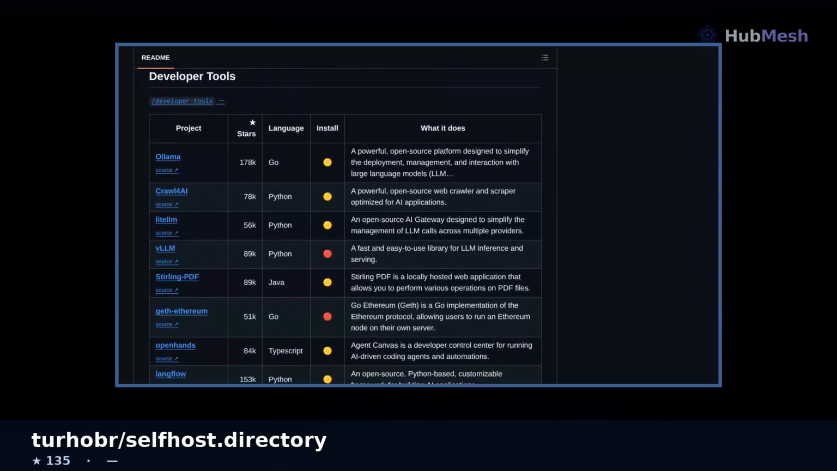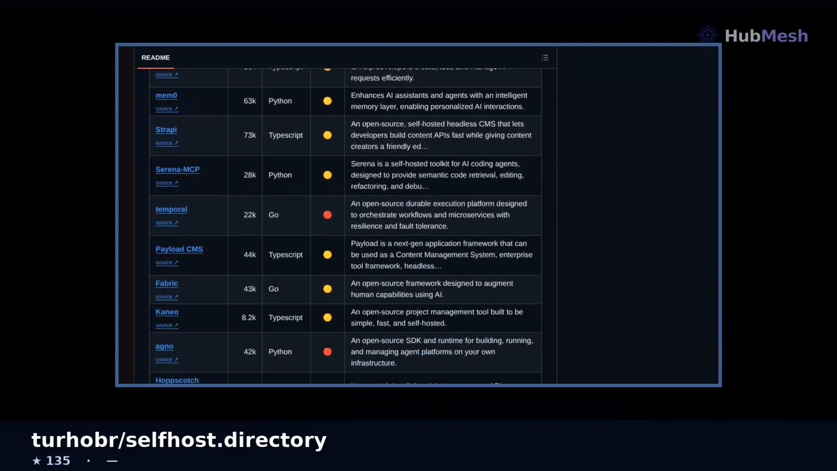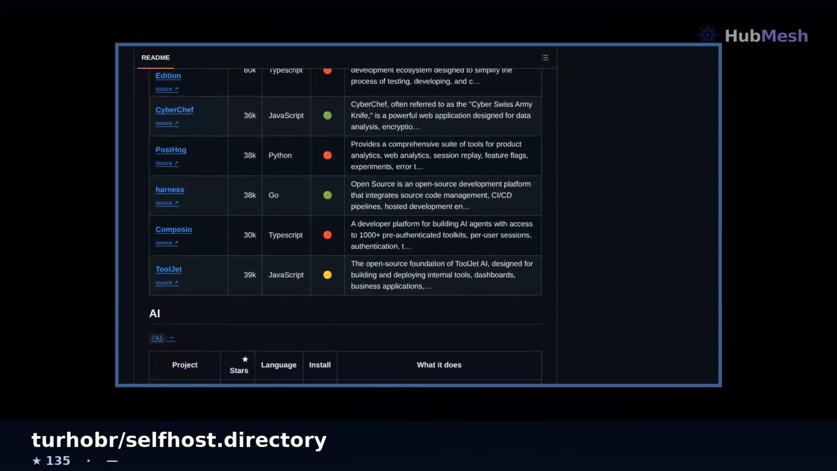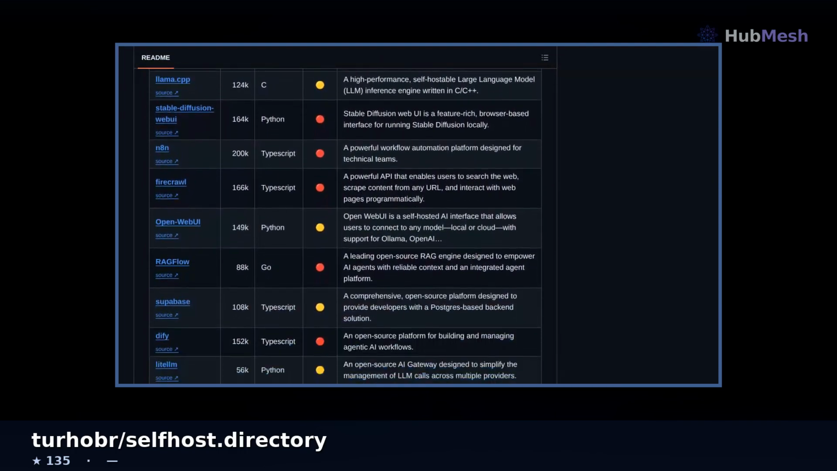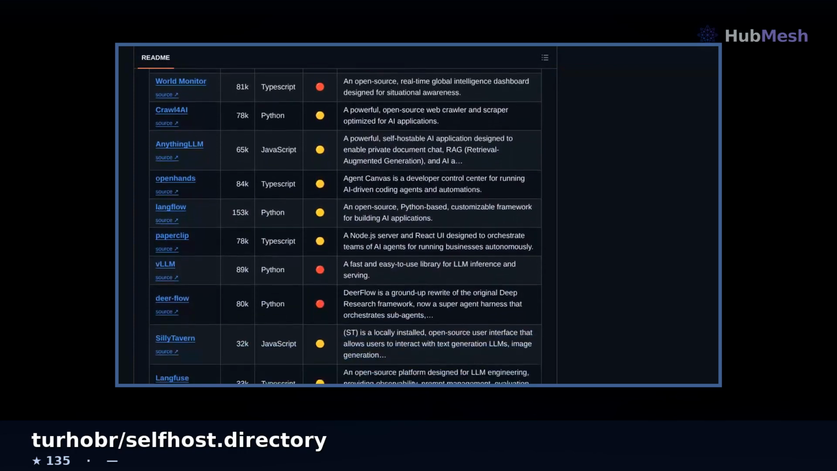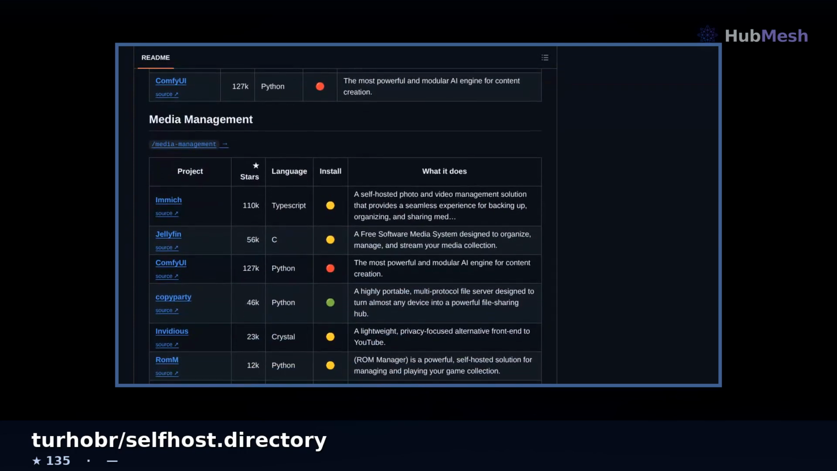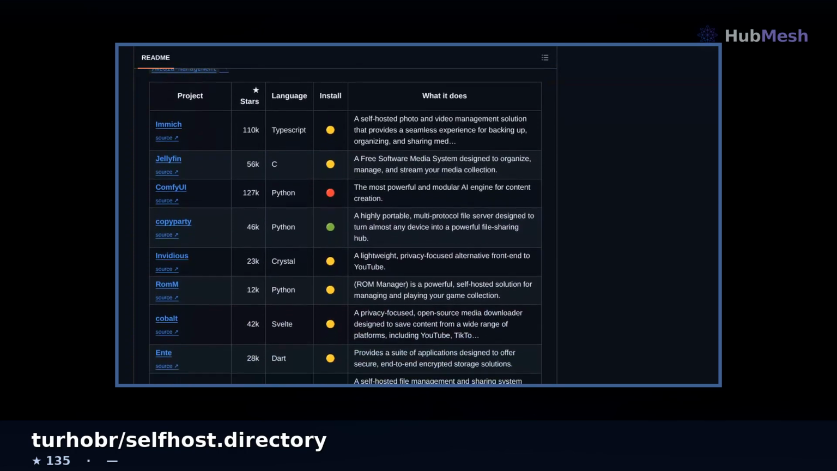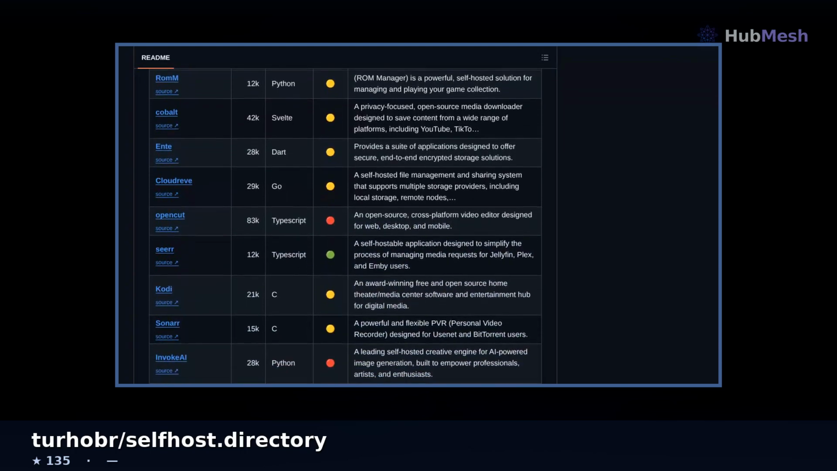In developer tools, Crawl4AI provides an open-source web crawler designed to simplify data extraction for machine learning models. Under AI, OpenClaw runs a personal assistant locally on your personal devices for fast, always-on automation. Finally, Image delivers a seamless photo backup solution that completely frees your personal memories from third-party cloud vendors.